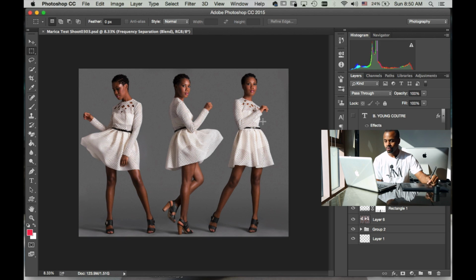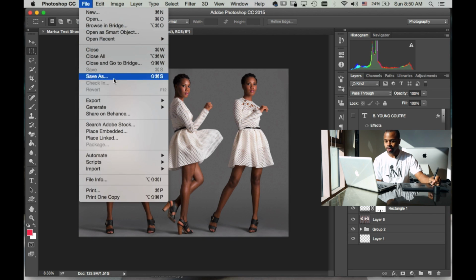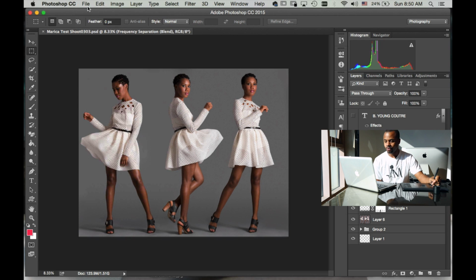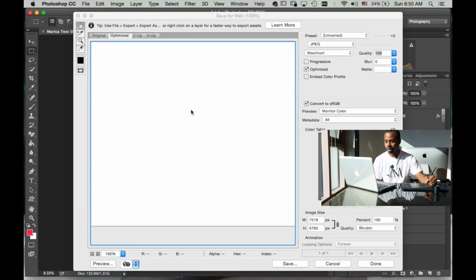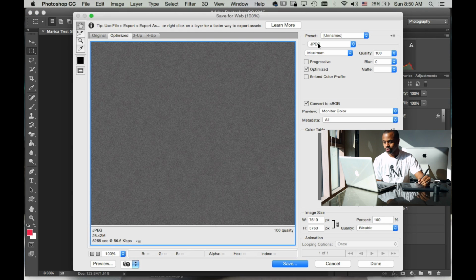So now we're going to go to Save for Web, which I use 100% of the time when saving my images. So we'll go to File. Well, in 2015, they moved Save for Web. So you go to File, Export, Save for Web Legacy. This is going to bring up a different window with a little bit more options for you to choose. So over here, we have it as JPEG. Again, we have it as maximum to low. You want to keep it as maximum, and your quality is 100%.